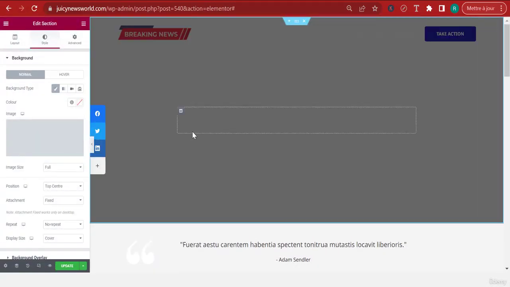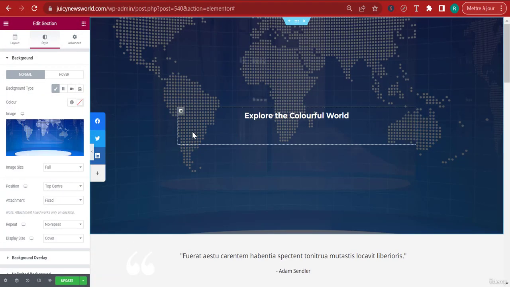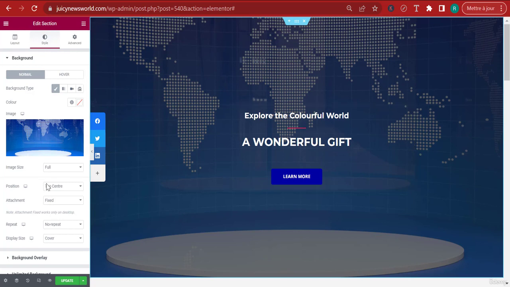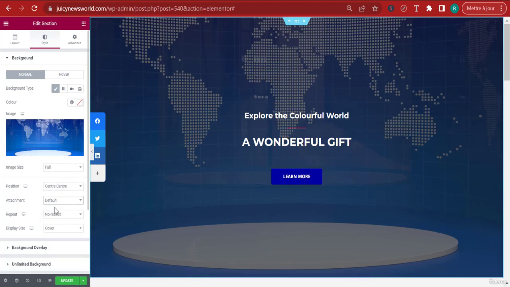So right now we have our image instead of the old one. And you can see it's already looking pretty good. Now image size full, position, center. When it comes here to this, we'll just leave it at default. And for repeat, no repeat, and display size, cover, right? Now there's one last thing here.